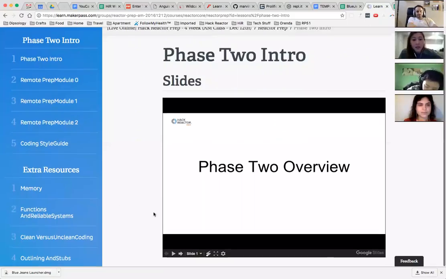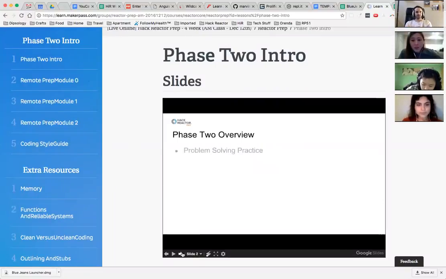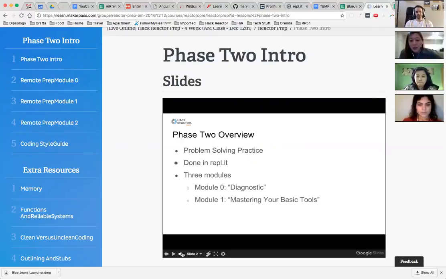All right, so phase 2 overview. What is phase 2? So phase 2 is going to give you problem solving practice. It's done in something called Replit. And it's 3 modules. So there's module 0, which is a diagnostic, module 1, mastering your basic tools, and module 2, which is focused on writing code well. So 3 parts for this.